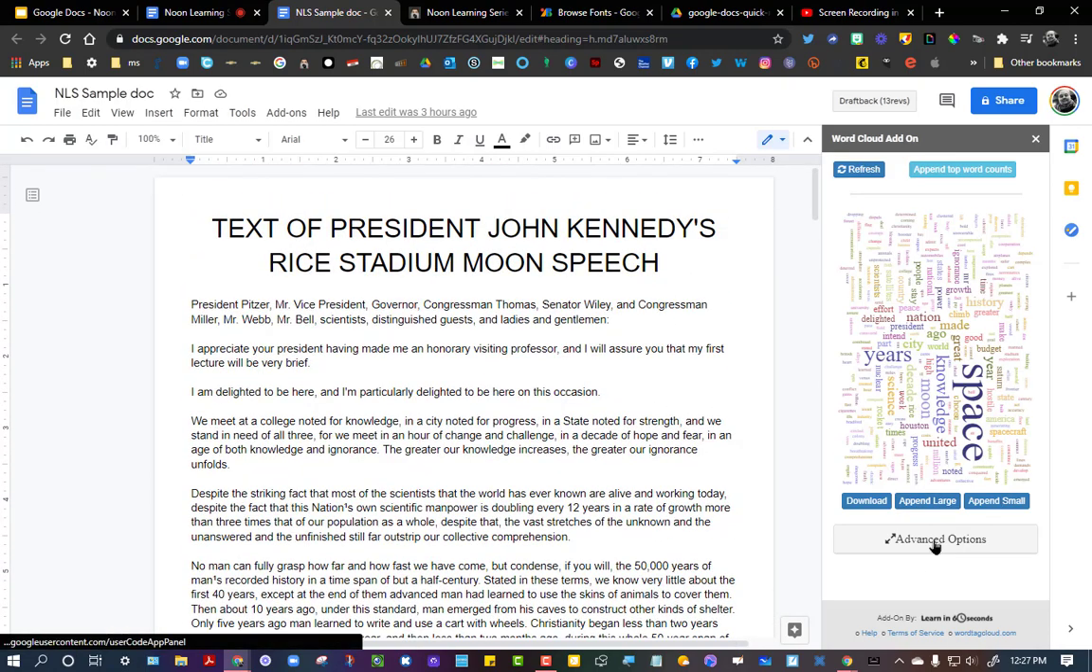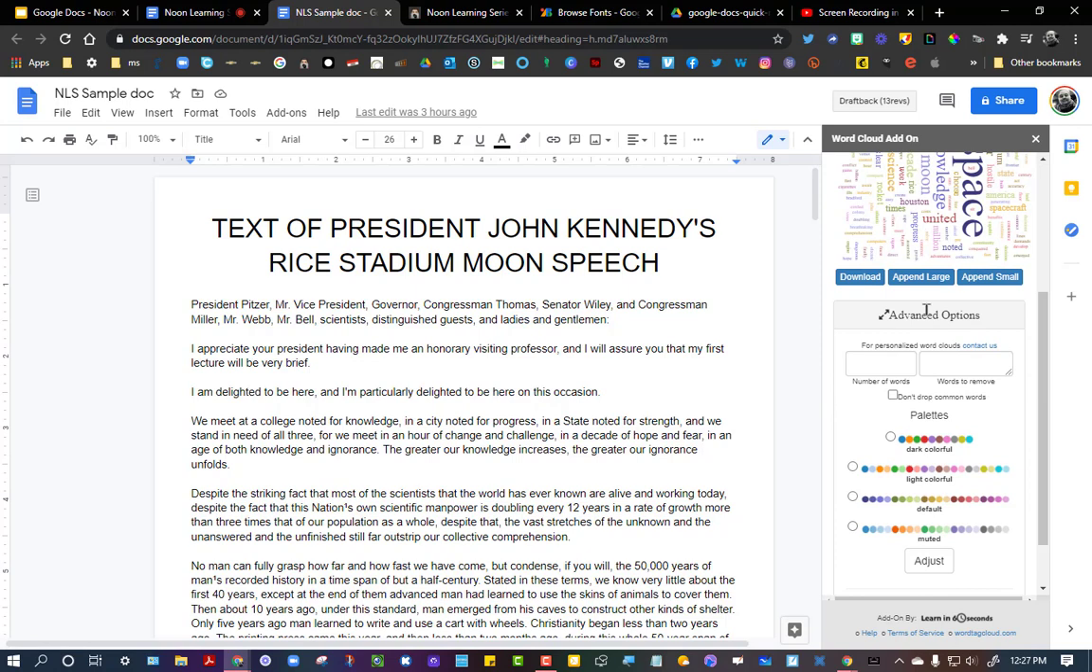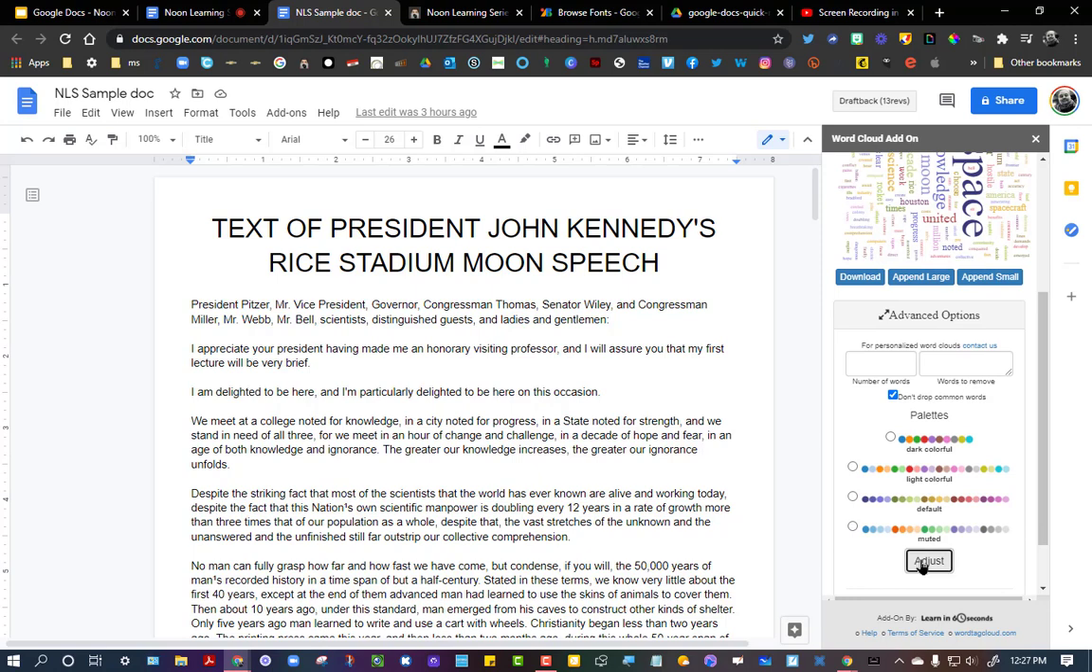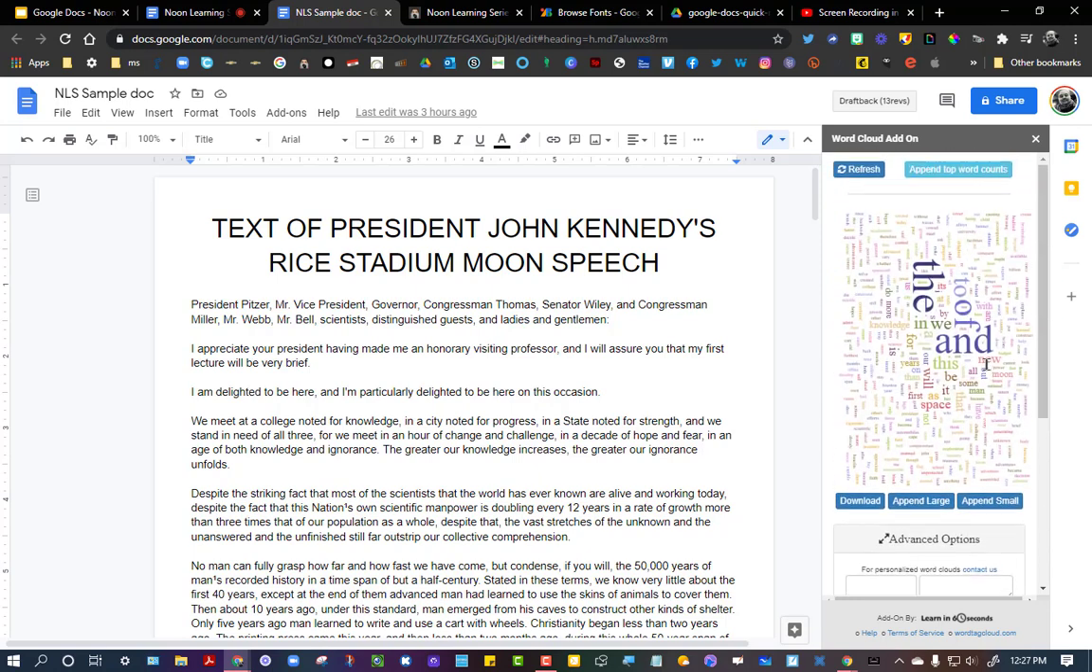Amazing. Now, I think the better thing to do to show students, it says don't drop common words. So if you have a student that uses a lot of the all the time, if I do that and adjust it, looks like President Kennedy used a lot of the in his speech as well, because that word is the biggest. And you can actually just download that graphic and use it as well.